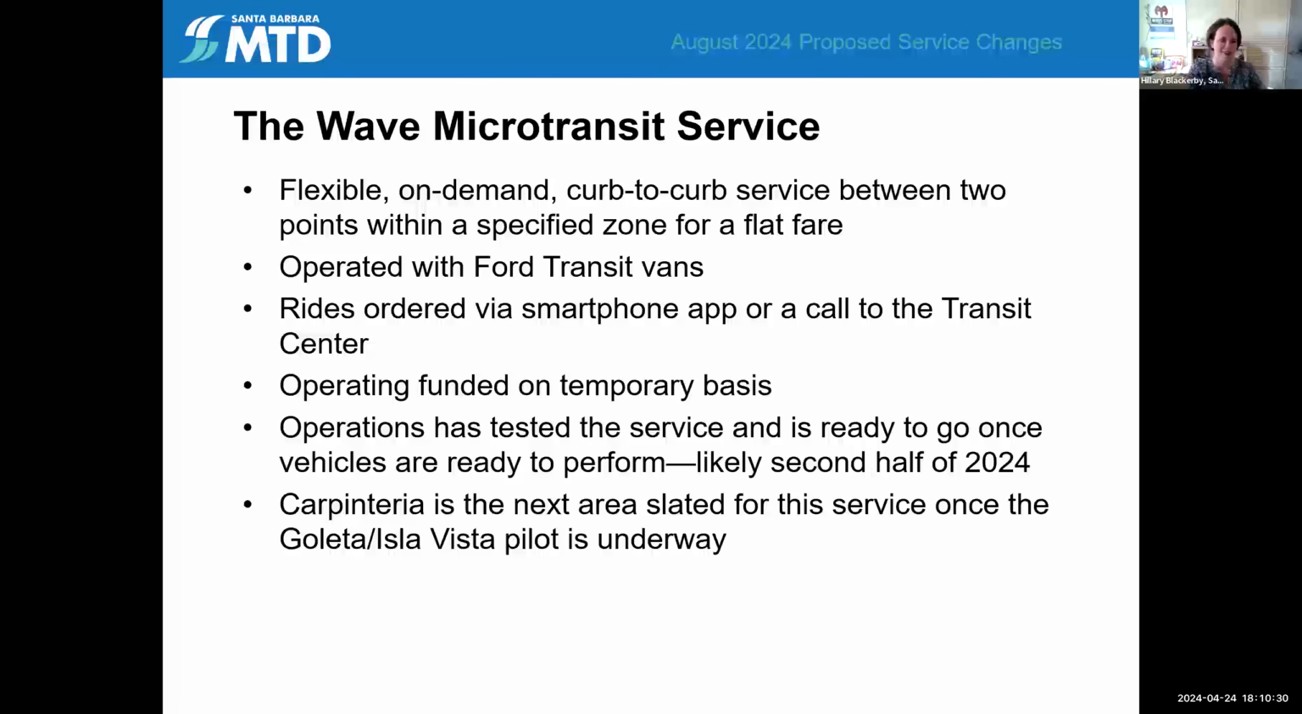A driver has been background checked and professionally trained, and a flat fare, which would be $3 regular fare and $1.50 for seniors and people with disabilities. So a pretty good deal as compared to Uber and Lyft for sure. It would be operated with vans, not buses. Rides are ordered via smartphone app or call to the transit center. And I'll show where the zone is in a moment.